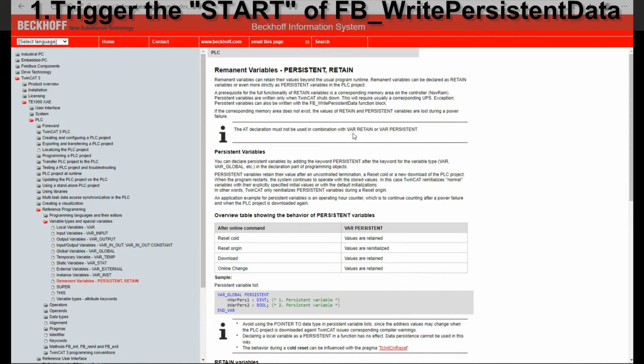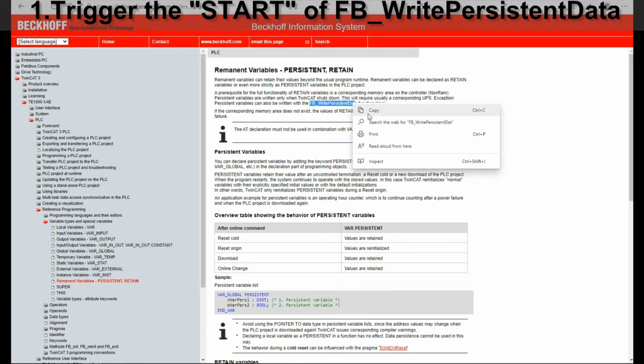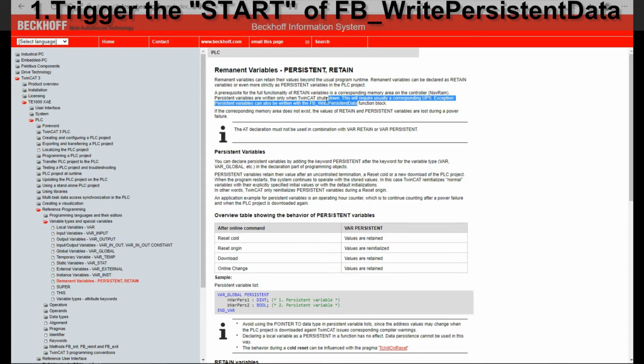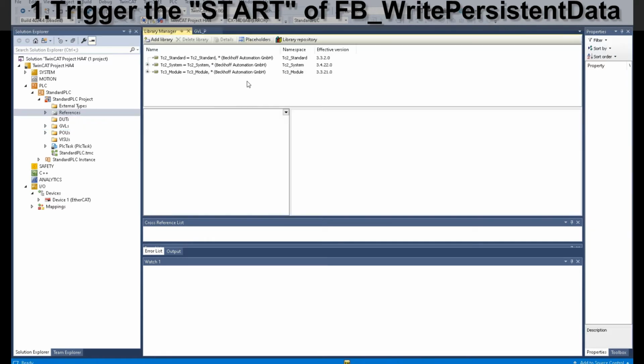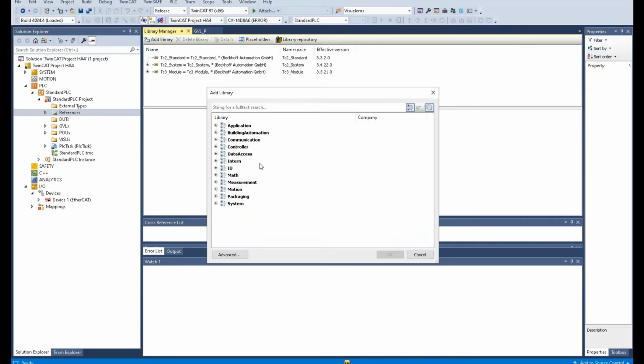Because we are going to call a function block named FB_WritePersistData, I will copy this name. This function block comes from the system library, so we need to add the system library first. We expand the PLC project, go to References, and from here we click Add library.